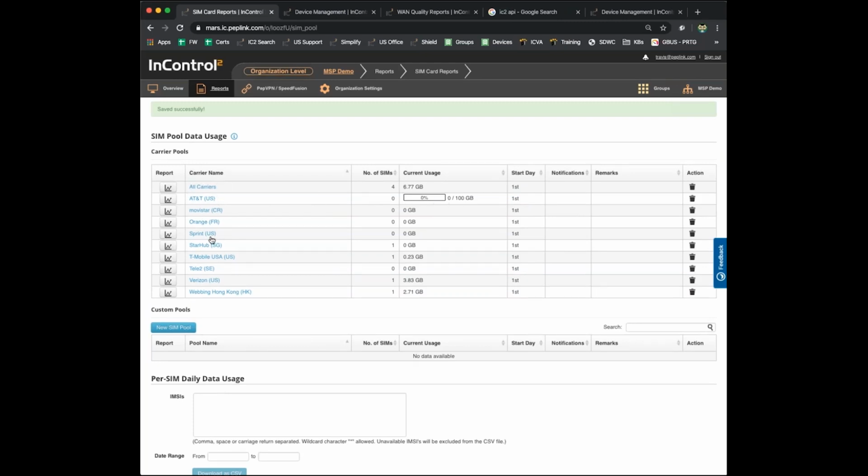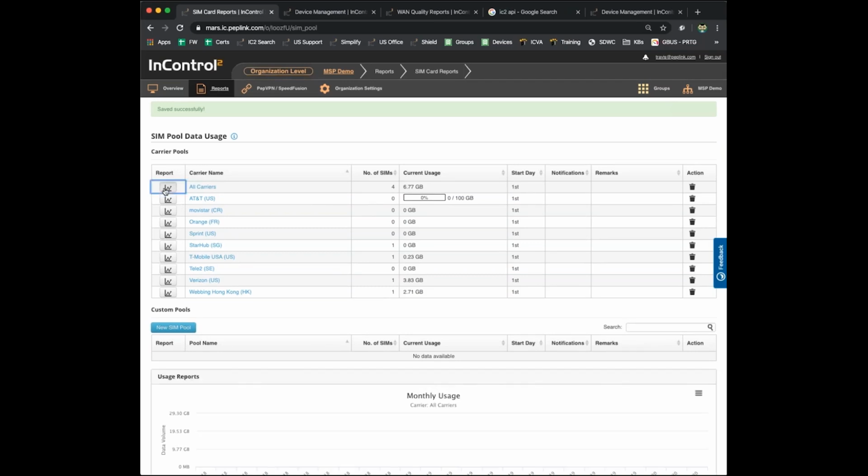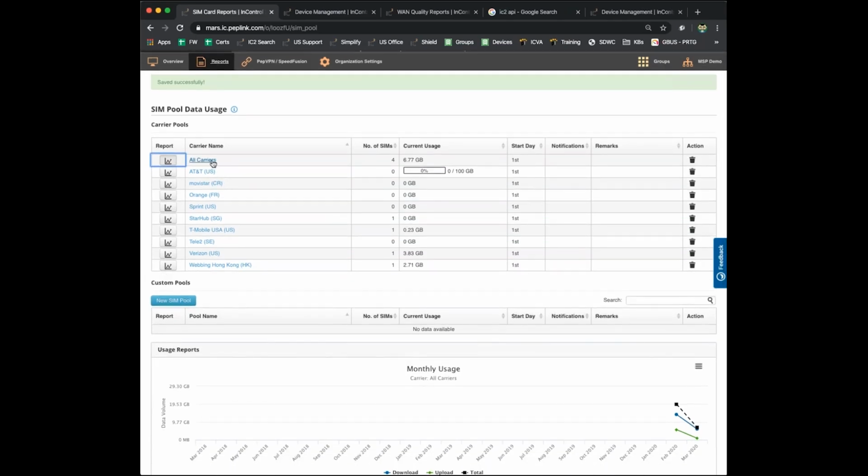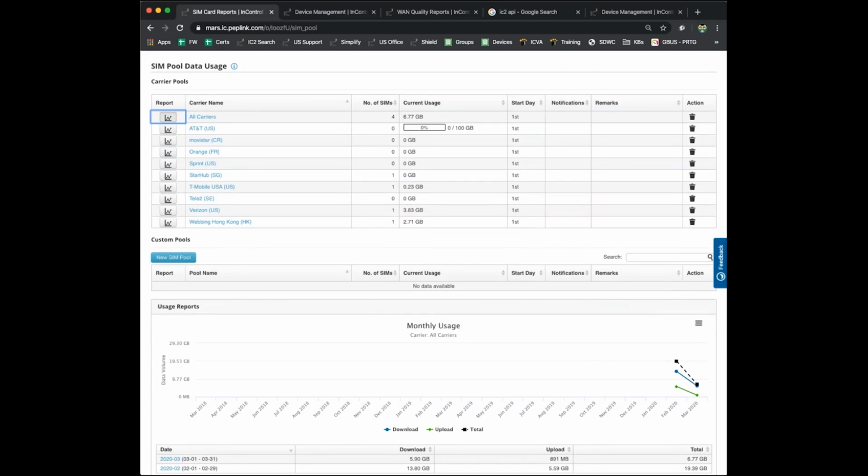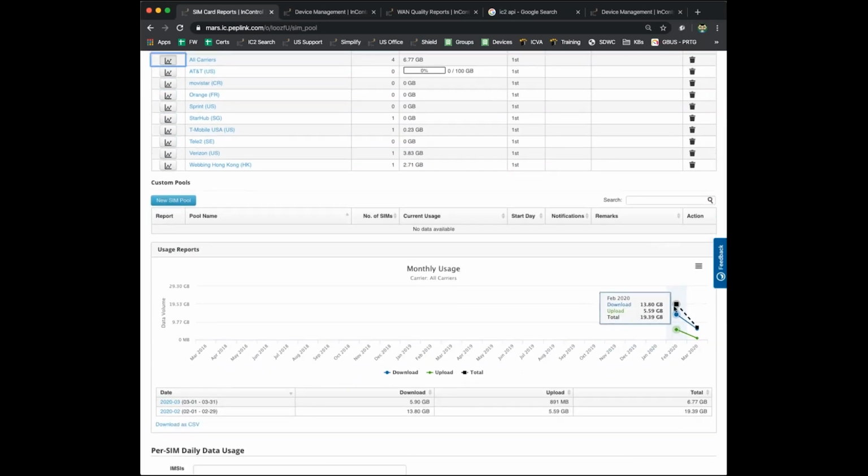Now, next to each carrier here, you're going to get a little report graph icon as well. So the all carriers, that tracks every SIM card, every carrier, just a rolled up aggregate usage. And then you can see down here, we've got a nice report to chart that out. So in February, we used almost 20 gigs of data across all the SIM cards. And so far in March, we're ticking up around almost 7 gigs of usage so far.